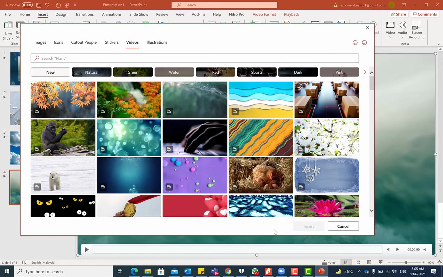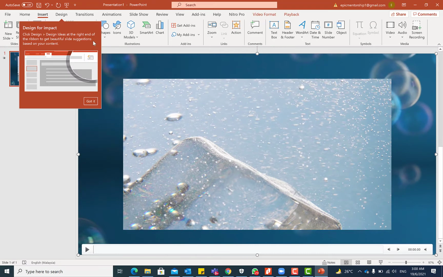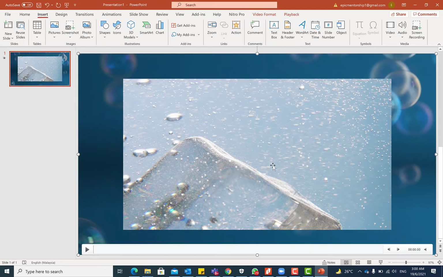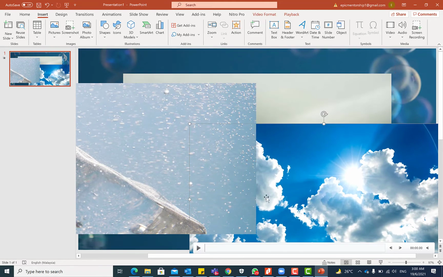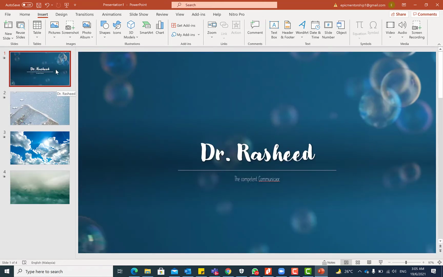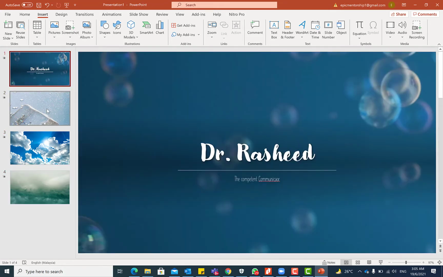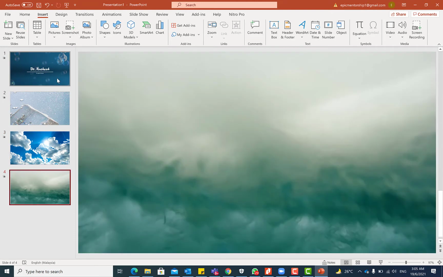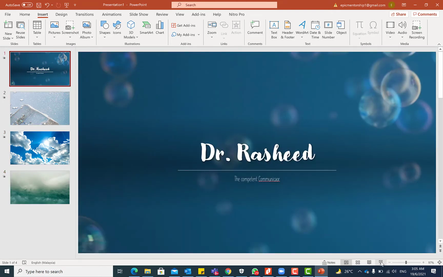So we select these three videos and insert. All right, so we have the three videos inserted into our slides. You can check that by just clicking on each one. You can see the 1, 2, 3 videos, they are inserted. And I created 3 different empty slides, and I moved those videos into them. So let's play to show the slideshow and see what we are going to see.